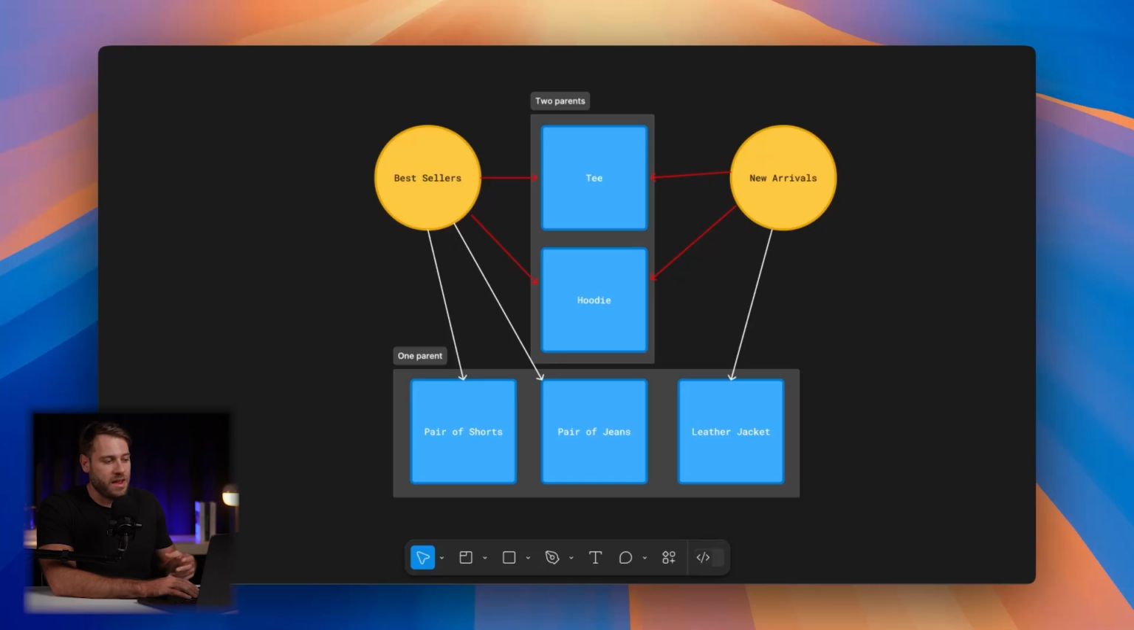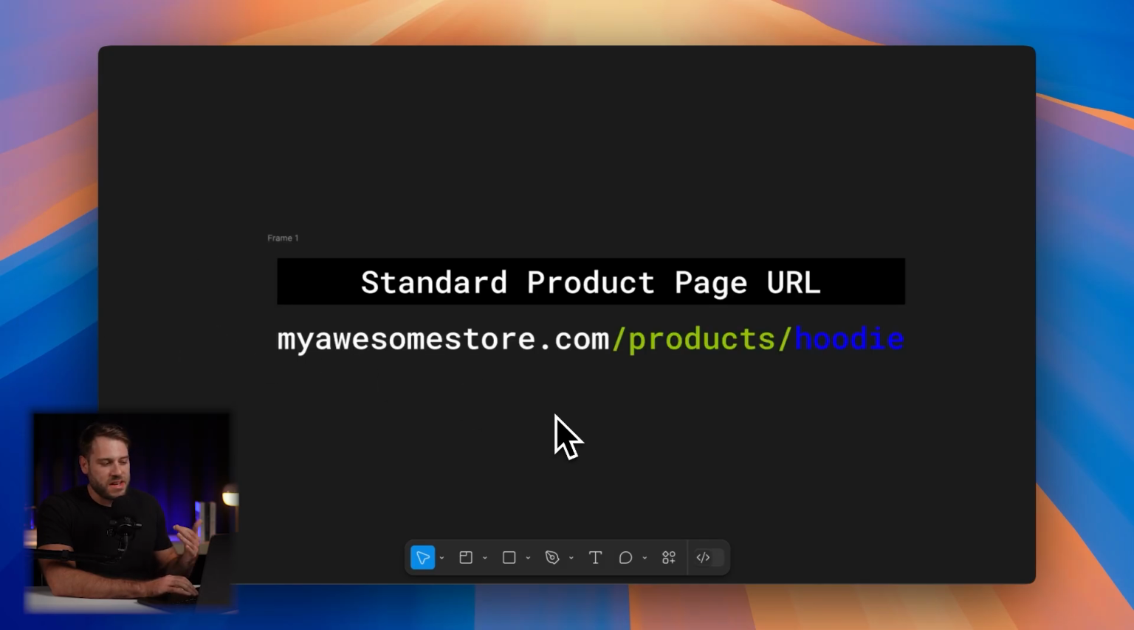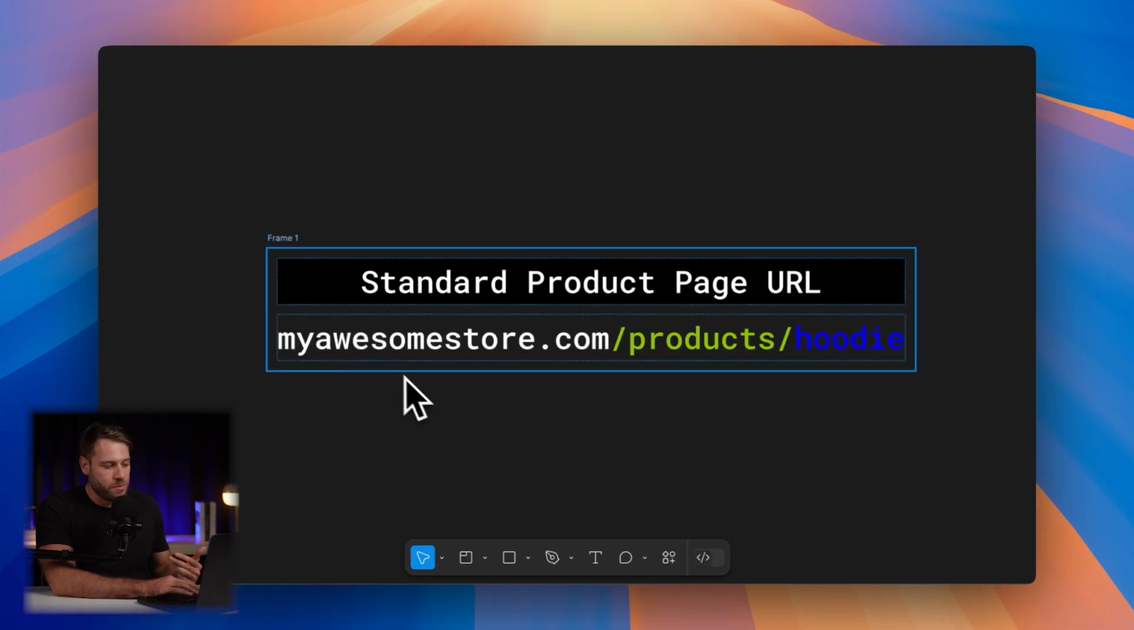And in fact, in Shopify, the number of collections in which a product belongs to is near unlimited. Now, Shopify have a solution to this called collection-aware URLs. Let's take a look at what that actually means. So this is a standard product page URL. It's always going to, in Shopify, have the root domain here.